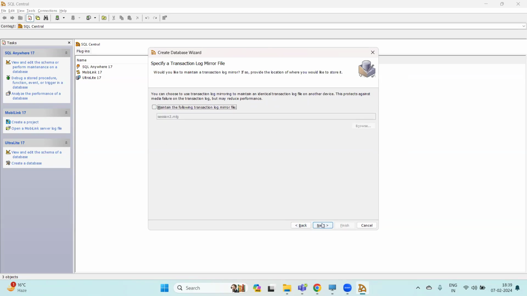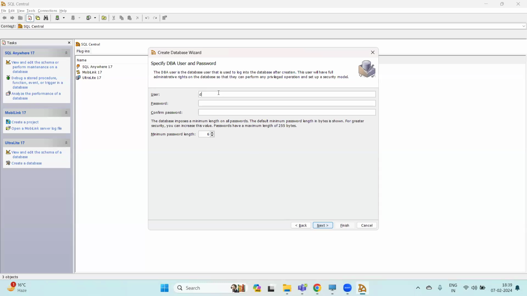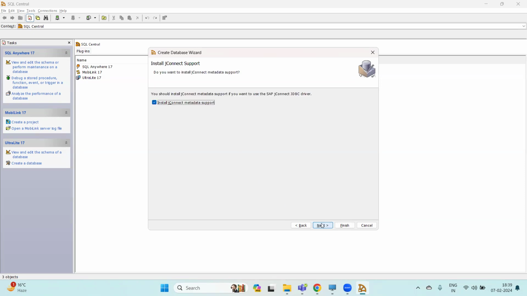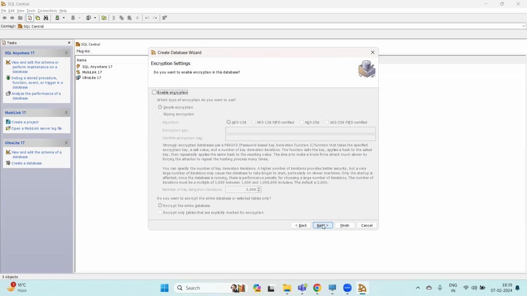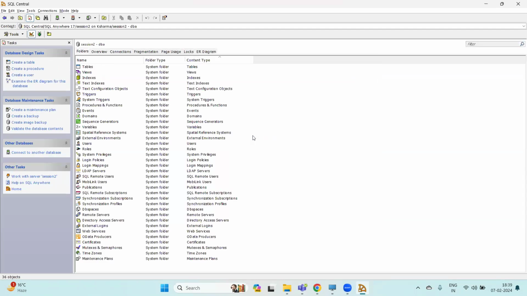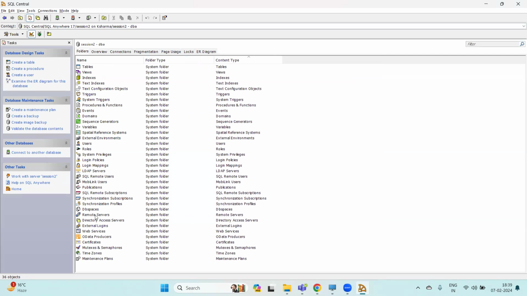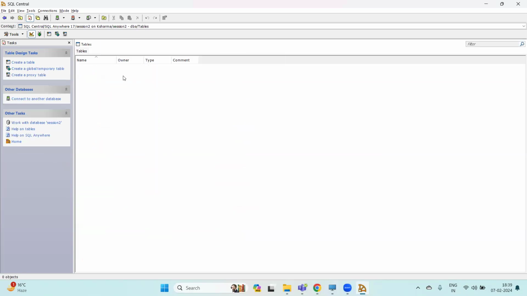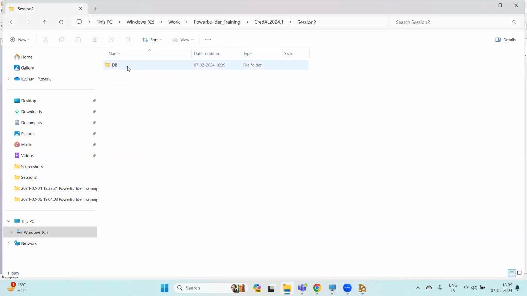Now everything will be default. Username, I'm keeping DBA and the password is SQL123. Next, next, and then I can finish. So once finished, a database is being created and connected. So in the database, you can see there are multiple things here, tables, views, and I click on tables. There is no table available here. Okay, and look at the DB folder.